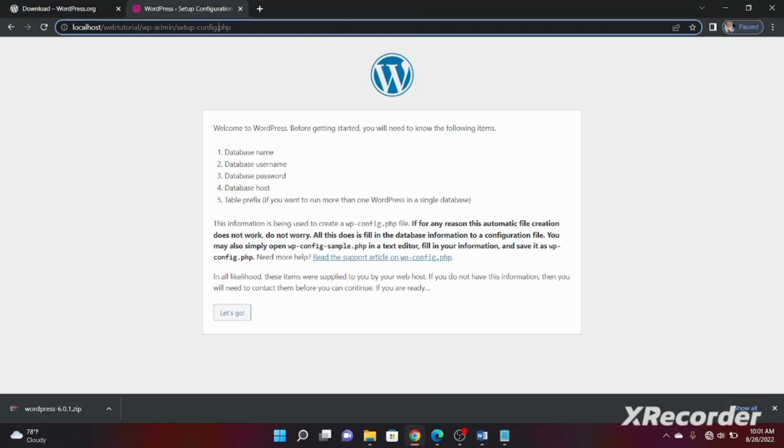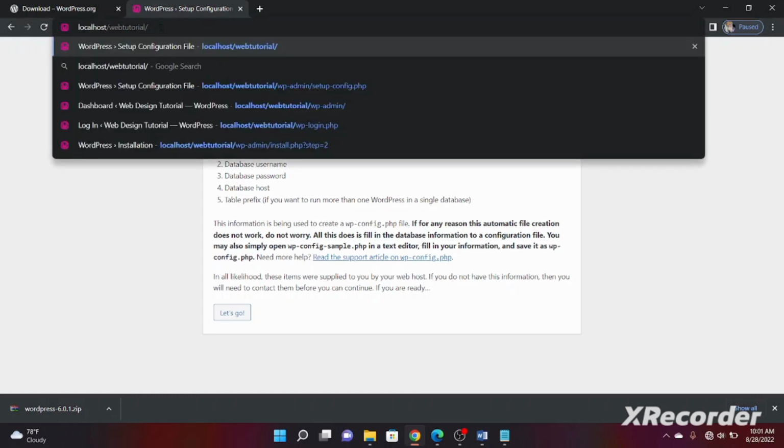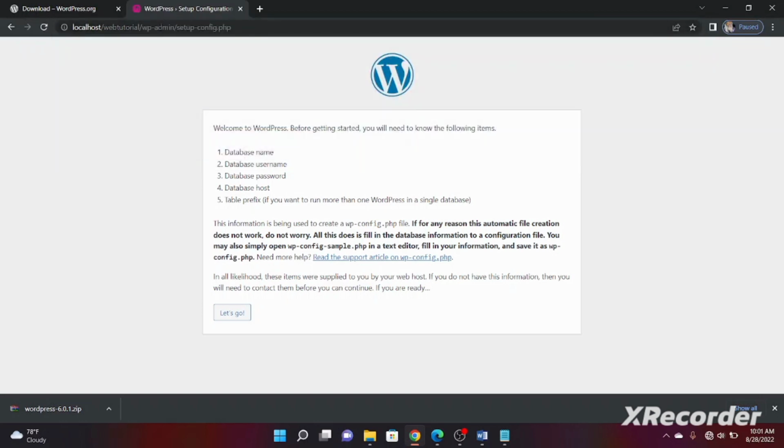all you have to do is go to your browser. Alright, go to your browser, type localhost slash web tutorial, then it will show this page that you are ready to set up your WordPress. So what you need is the database name, database username, database password, and database host.